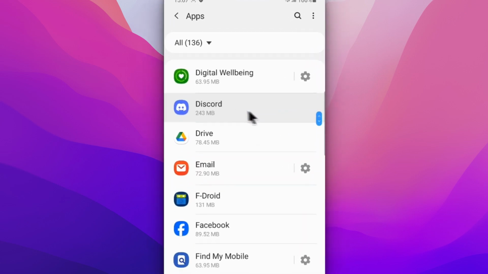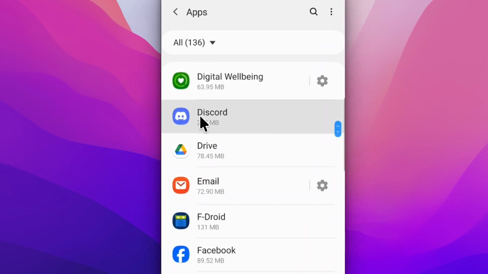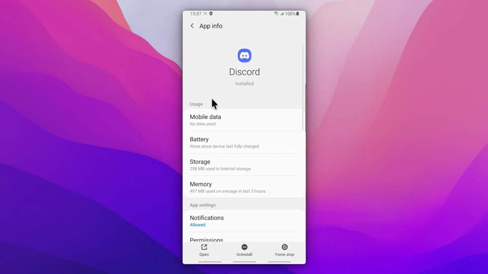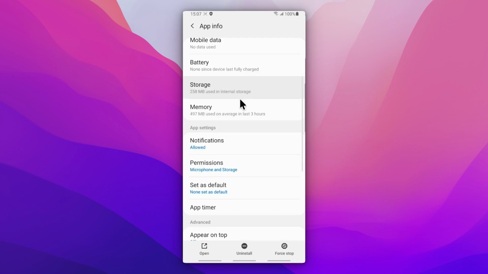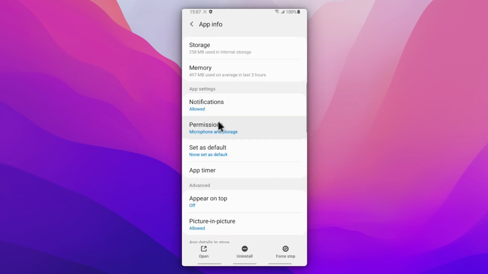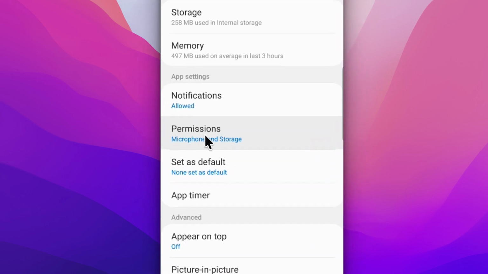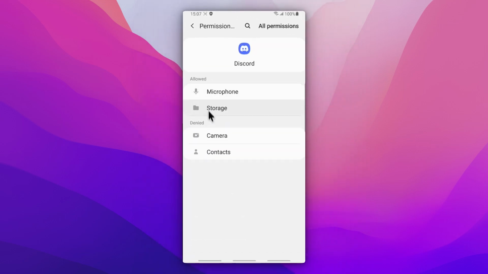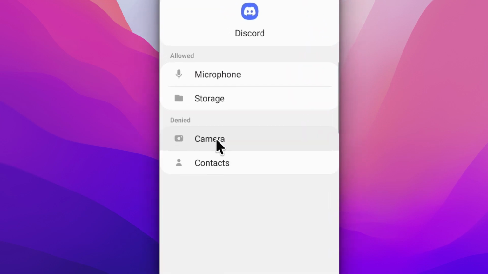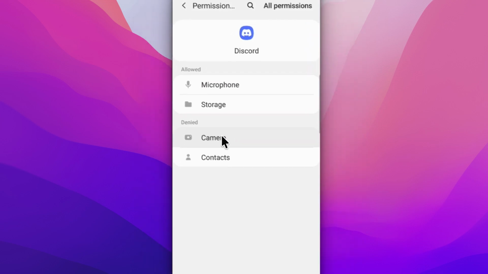Scroll through the list until you find Discord and tap it. If your Settings app has a search bar at the top, you can simply type Discord to get there faster. Once you're on Discord's app info screen, you'll see different options related to that app. Now, go into Permissions. This is the area that controls what Discord can access on your device. You'll see categories like camera, microphone, and so on.